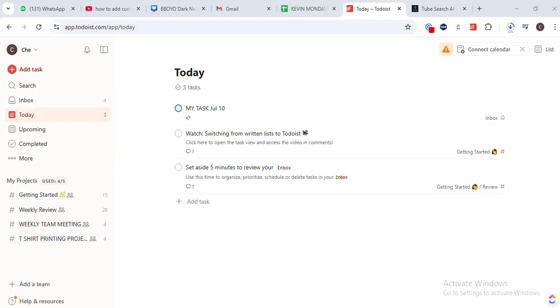Today we're diving straight into how to manage your editorial calendar workflows using Todoist, the complete 2025 guide.